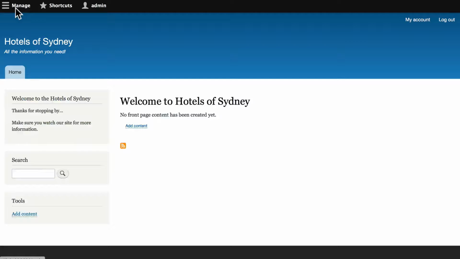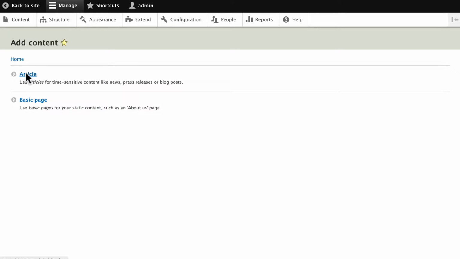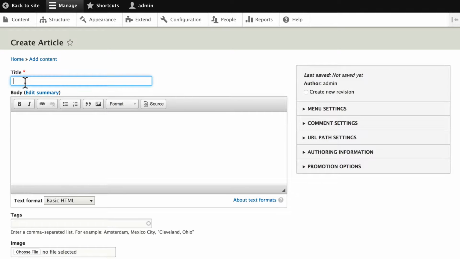Go back out to our site. On our home page, there's our block. And that will disappear when we go to any other page on our site. All right, let's add our Welcome to the Hotels of Sydney article. Click Add Content. Click Article. And let's say Welcome to Sydney. Thanks for taking the time to look at our site.